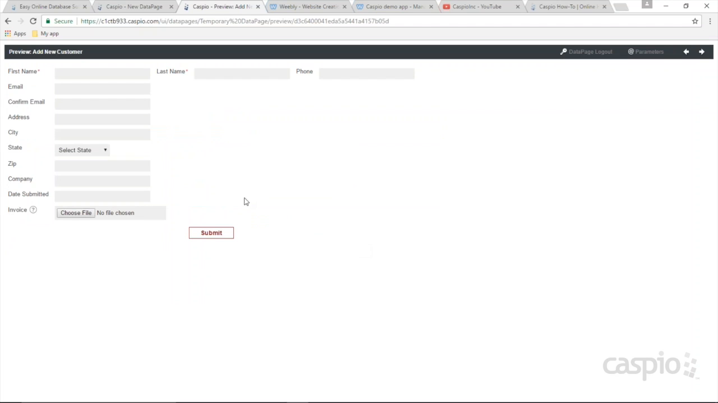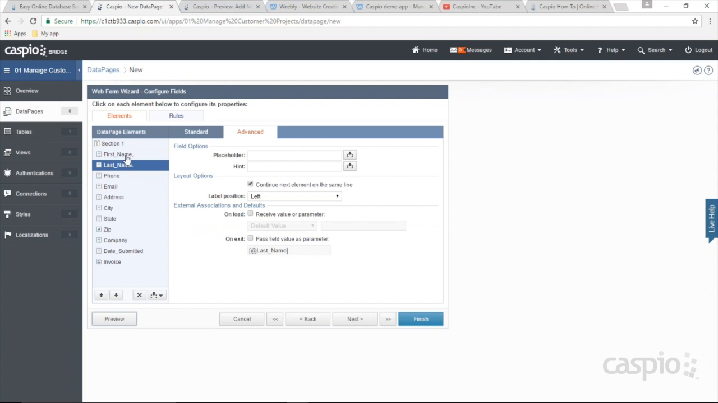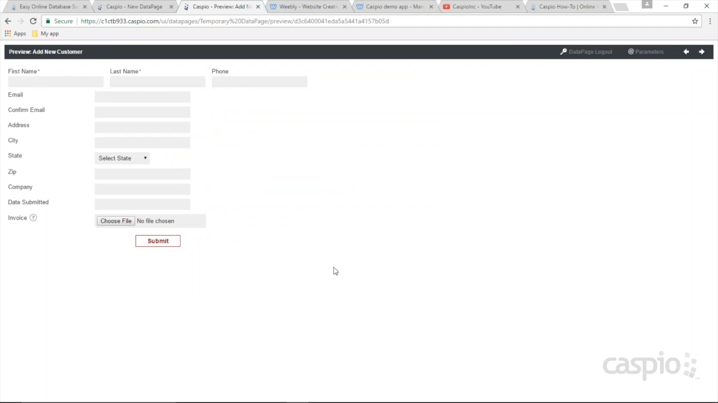Okay, now personally I don't like the way this is designed. I'm going to usually position my labels on top of the fields. So it basically eliminates this gap between my fields. Let me show you what it looks like. So if I go back to the first name and say label position on top, last name label position on top, and phone number label position on top, hit preview again, you will see what that looks like.